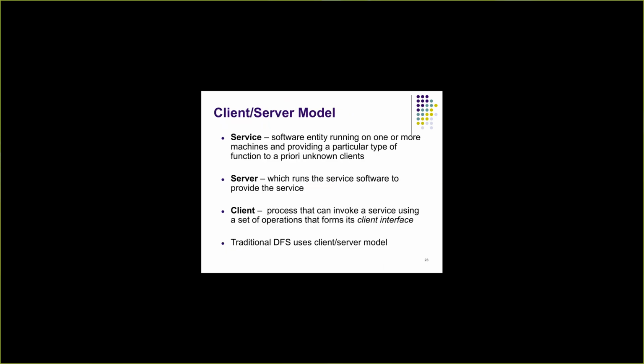So there are many ways in which a distributed system can be organized. For our discussion of distributed file systems, the client server model is the classic method that is used to implement a distributed file system. The other model is the decentralized model, where the distributed system is different. So DFS uses the client server model, where there are 3 main components.